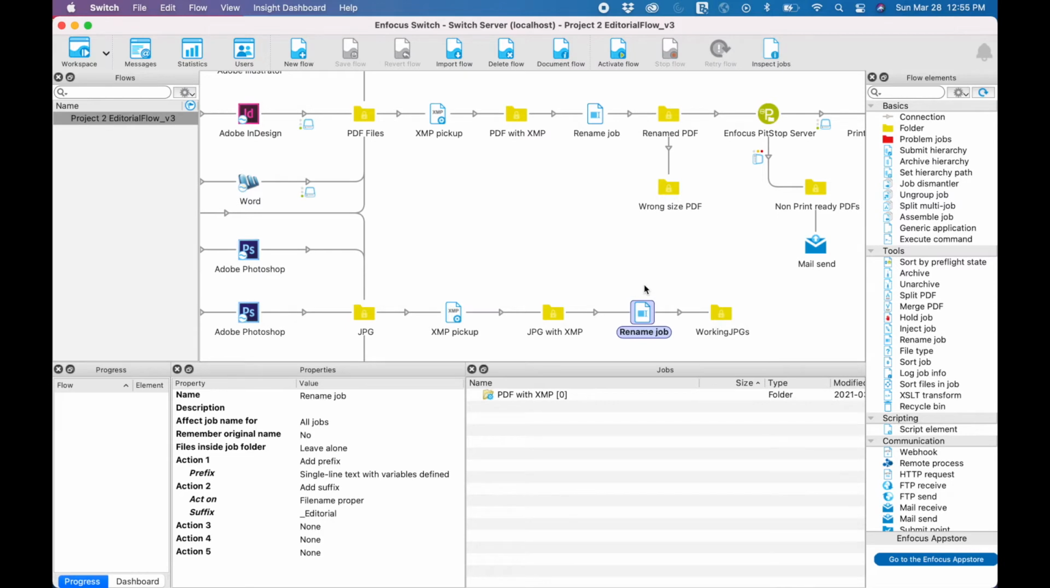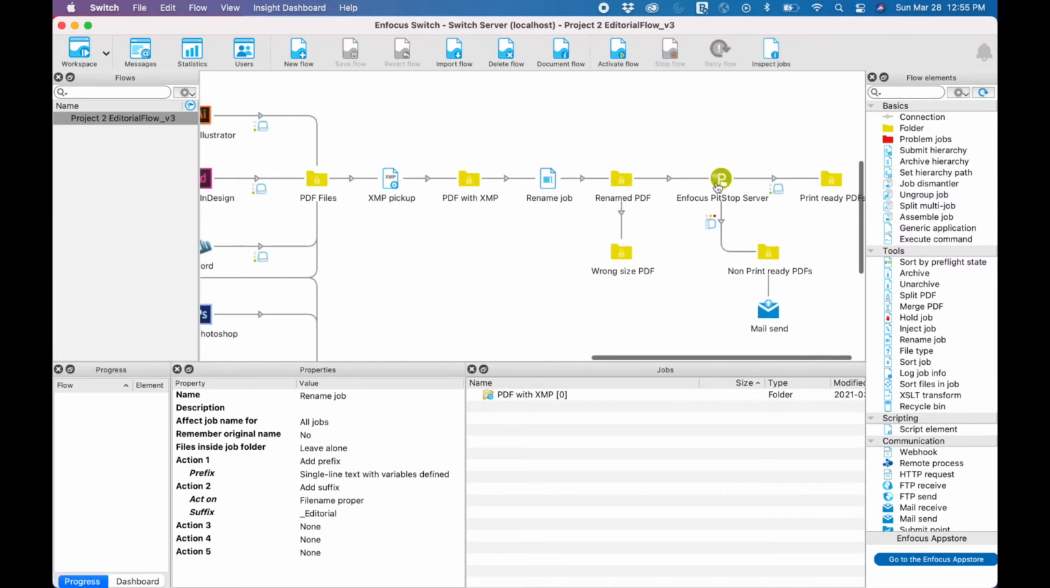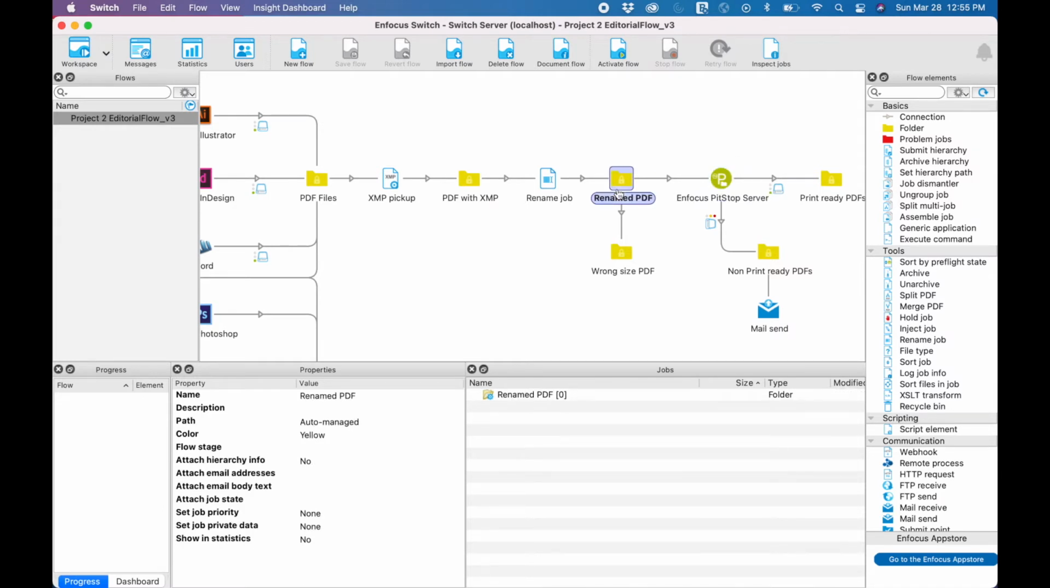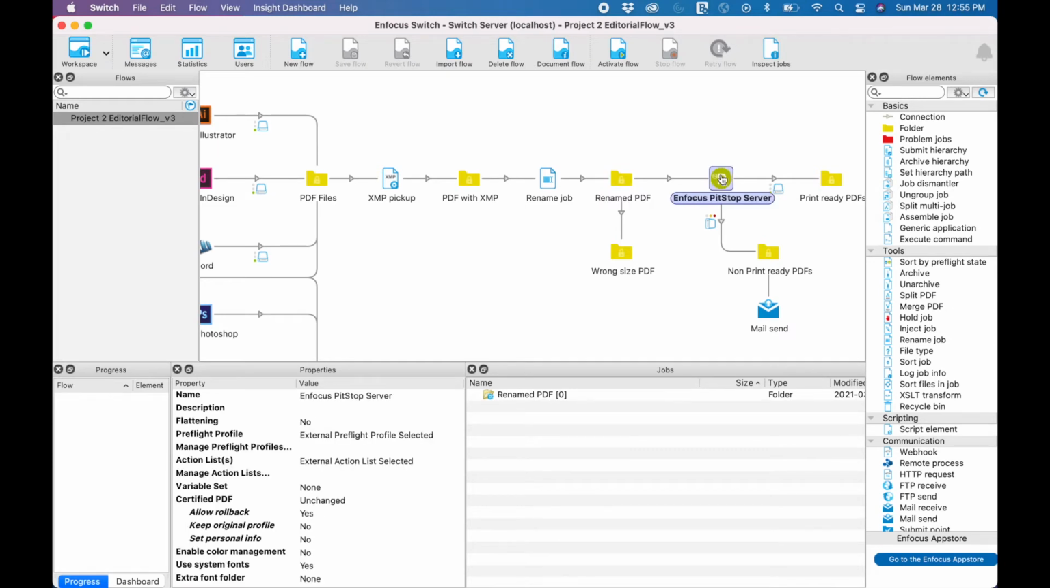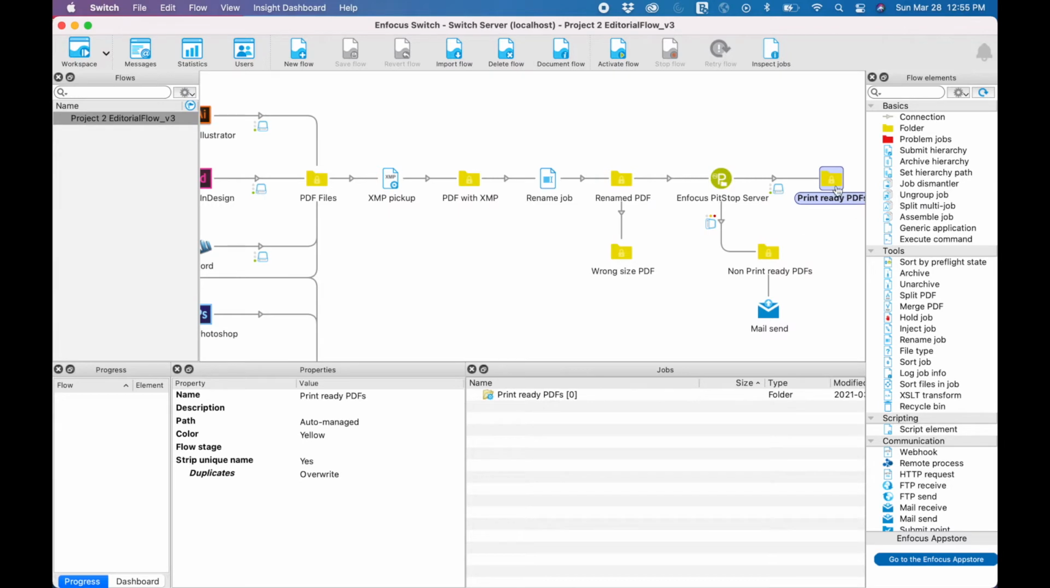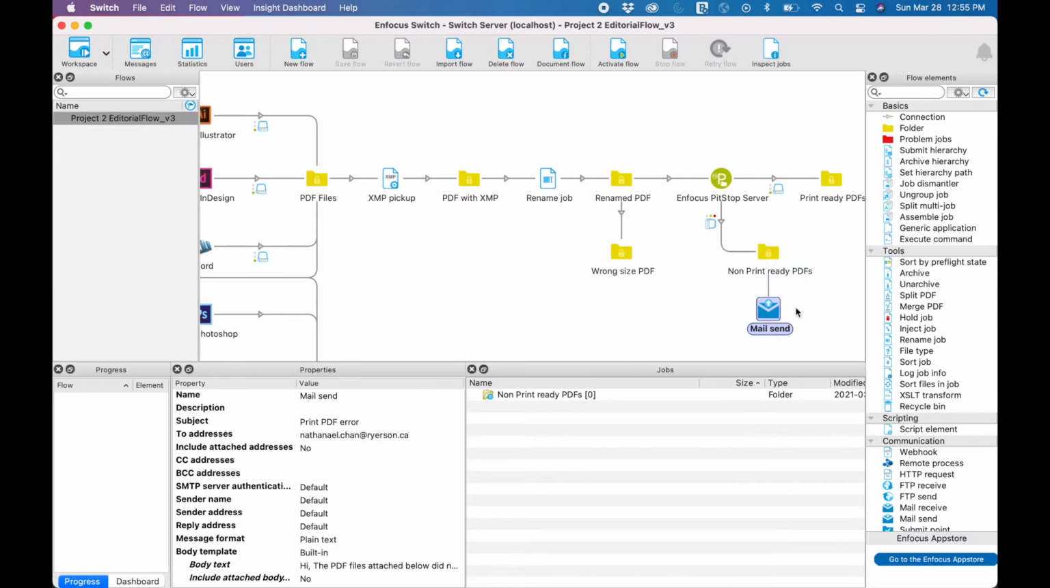As for the last workflow element, this is the InFocus Pit Stop Server element. It takes the renamed PDFs from the renamed PDF folder and works as a pre-flighting mechanism where it removes the blank trailing pages and checks if the PDF has the proper resolution. When the workflow element sees that the PDF has improper resolution, it fails to go to the Print Ready PDFs folder and goes to the non-Print Ready PDFs folder, where it will be emailed to the client or project manager to highlight the issue of the file so they can fix and send in the proper files.